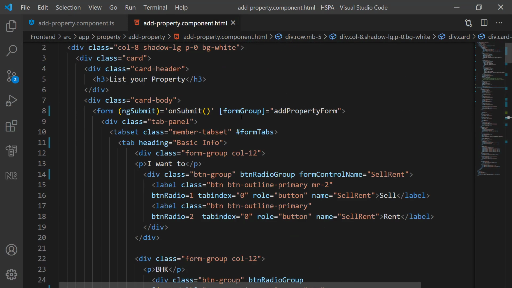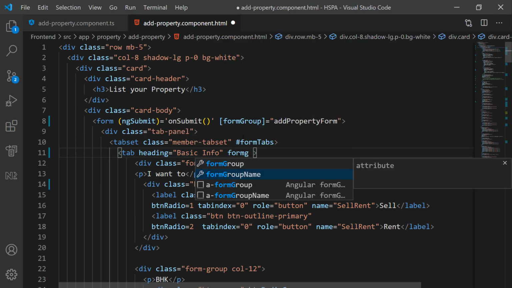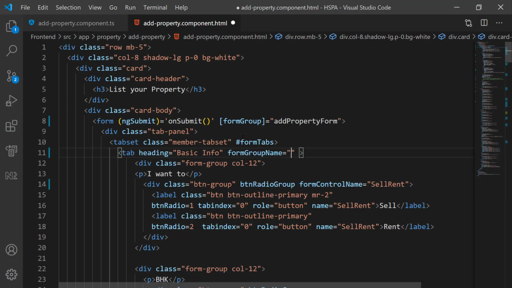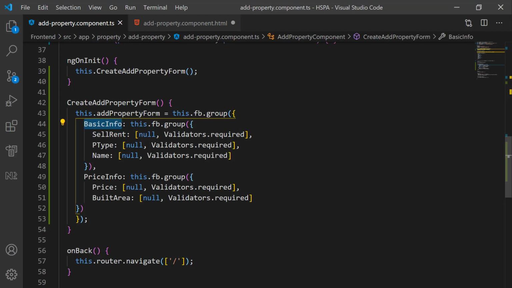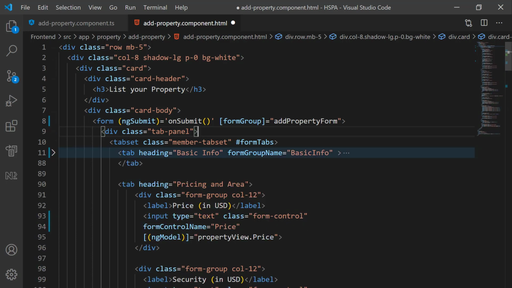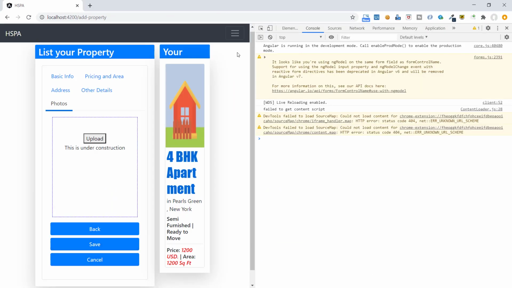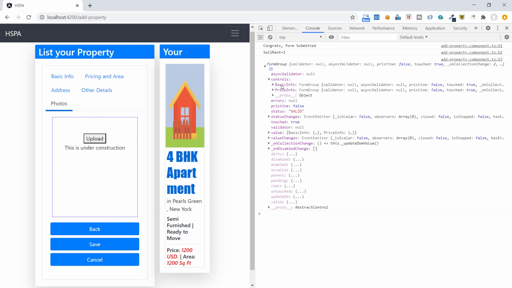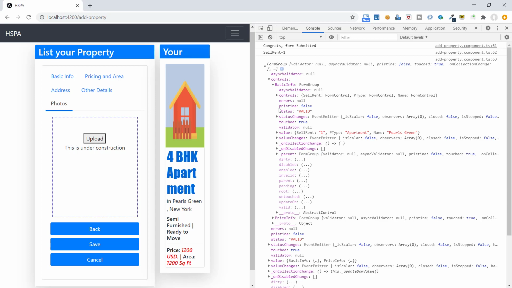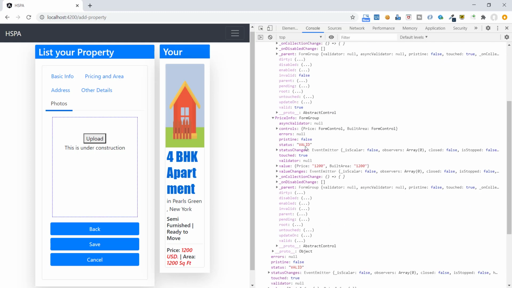Let's go to the HTML template. And here at tab level we had ngModelGroup for the template driven form. But for reactive form we need to use formGroupName to group the controls that we have defined here at component level. So this first tab belongs to the basic info group and this second tab belongs to the price info group. If we now save our form, we can see various controls are grouped under different form groups and each form group has individual valid and invalid status to validate the form in groups.